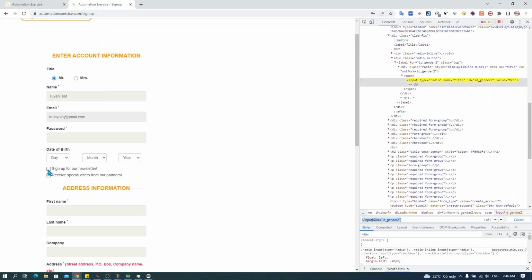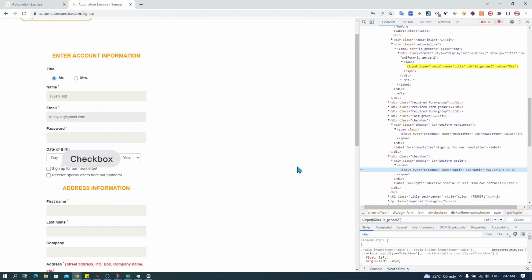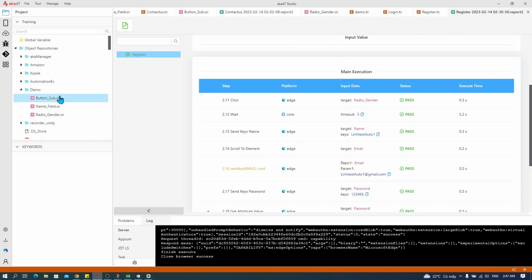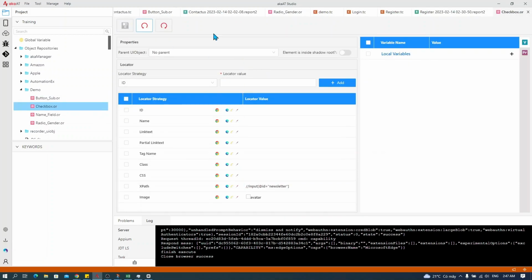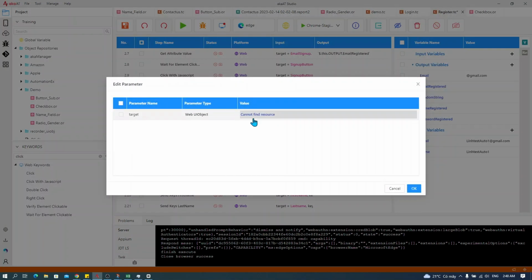Click checkbox. With a checkbox, we can multi-select many options at the same time. A checkbox could be presented by input default or span, etc. Just use the click keyword to select them.